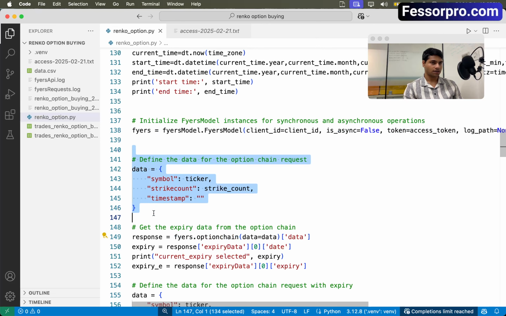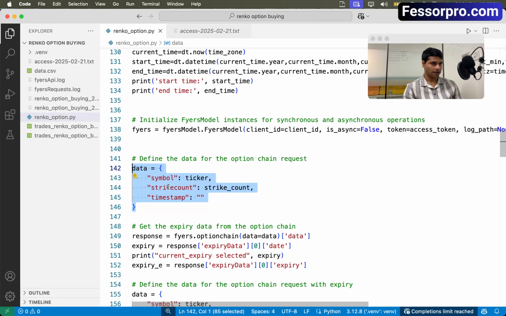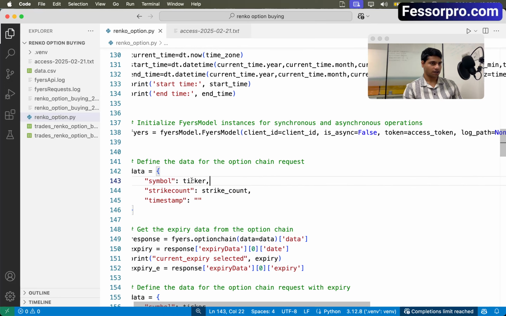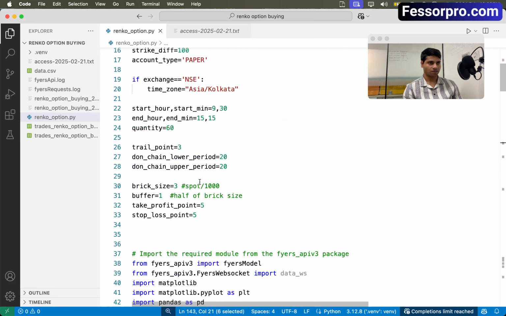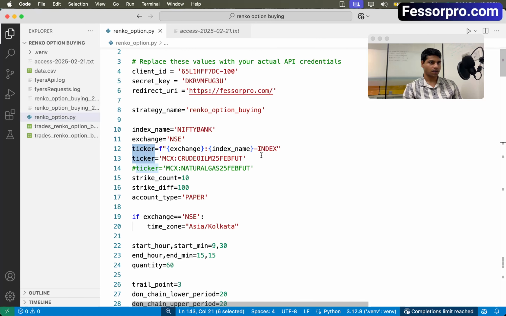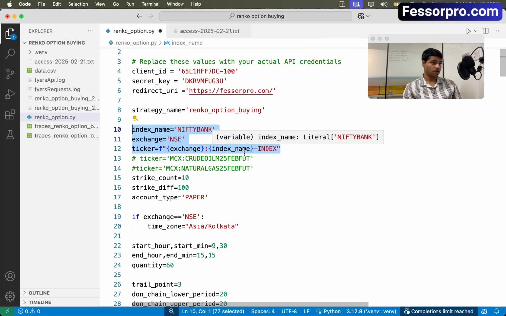So this is the type of dictionary that you have to create. I've created a dictionary called data where I have specified the ticker name. So let me just check the ticker name one more time. So this is the current ticker name. I'll do one thing, I'll just comment this. Let's do this for Bank Nifty. So my index name is Bank Nifty, exchange is NSE, and this is the ticker name, that is NSE:NIFTYBANK-INDEX.